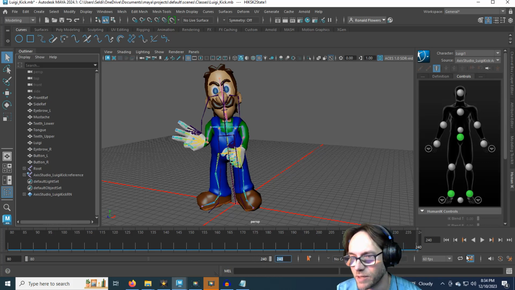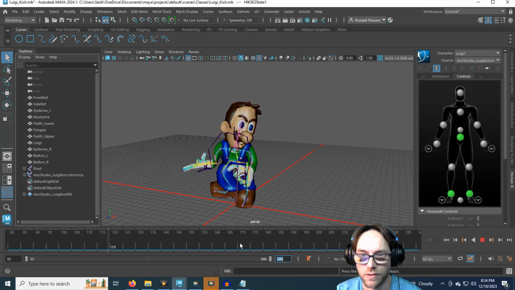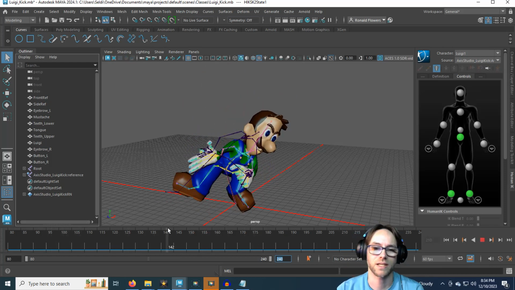Now I should just have the animation from there to 240. Now how do I get the animation to stay as part of Luigi? Well, we're going to use a process called baking.